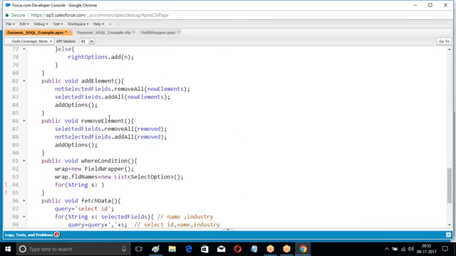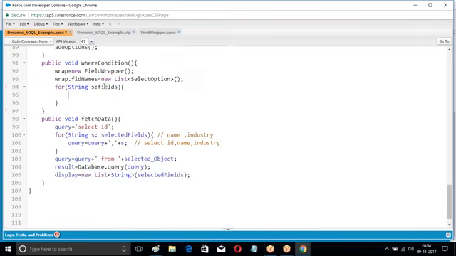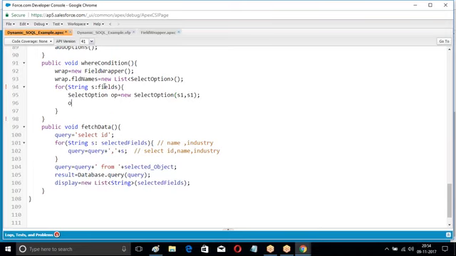Whatever the object you selected, based on the object, get all the fields that are there. Then create them as options. How do you create them as options? Select option equal to, add, wrapper dot options.